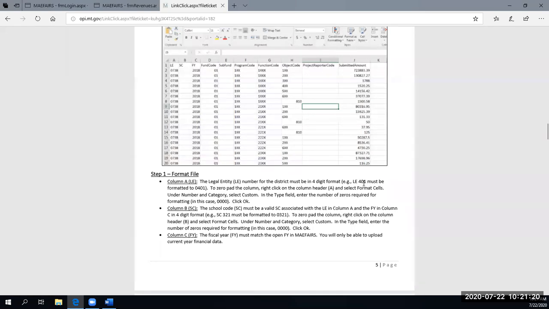So LE 401 must be formatted to 0401, and to zero pad the column, you need to right click on it. Click up here on A, highlight it, then select format cells, and under the number category, select custom. And in the type field, you need to enter the number of zeros required for the formatting. In this case, it would be 4 zeros. So I'm right here in this column A, telling you that you need to do that, okay?